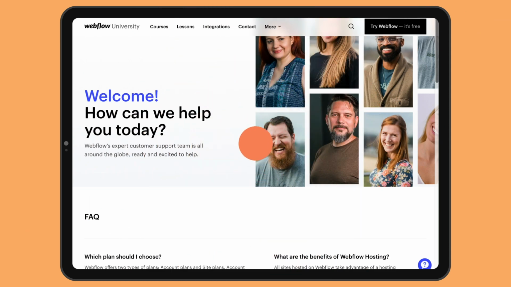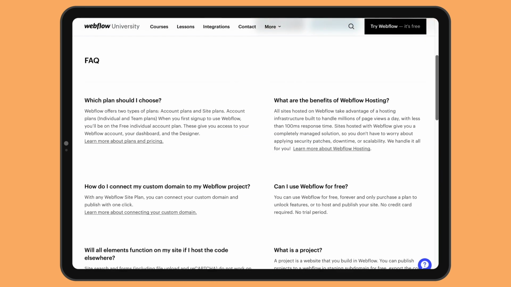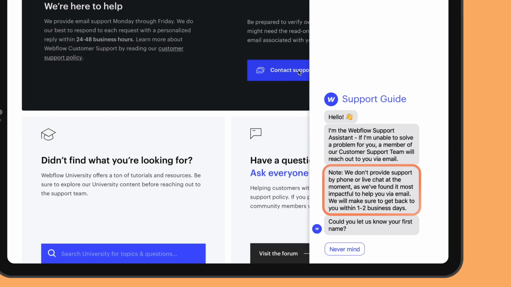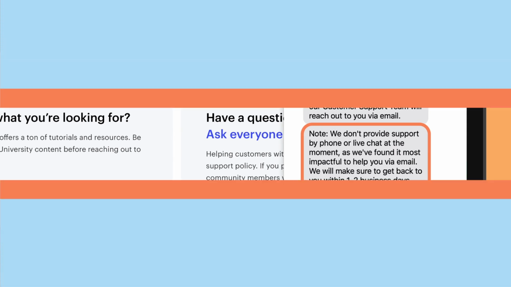On top of that, you have a forum, community events, and customer support via email and chatbot. However, live chat currently isn't available.